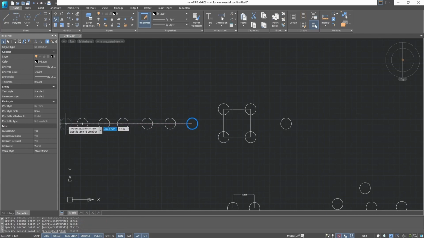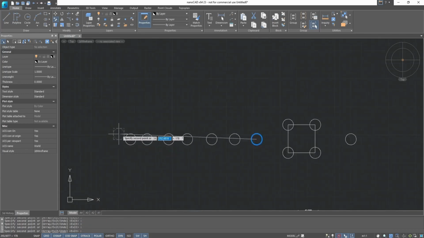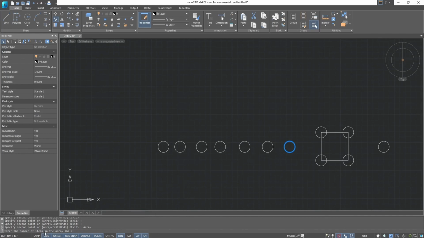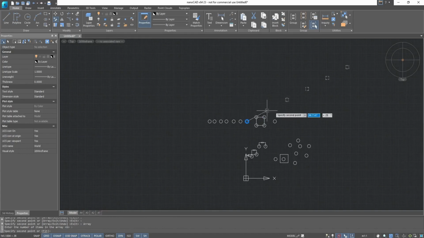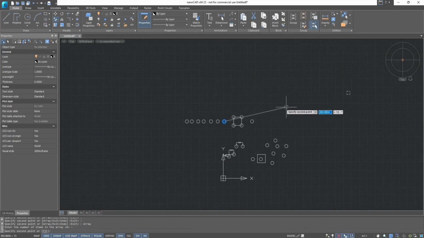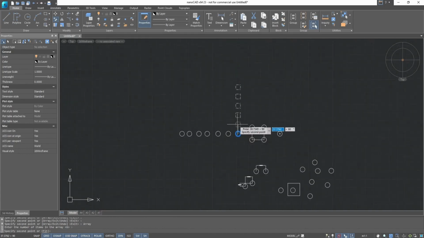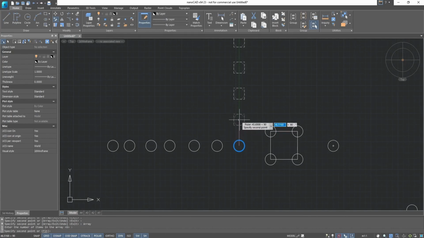Now we see that an array mode has appeared in the command line, and it suggests choosing the number of items. Let's keep 6. Now we see that from the previously selected element, 6 items have appeared, which we can copy in various directions. In addition to everything else, we can fit them.